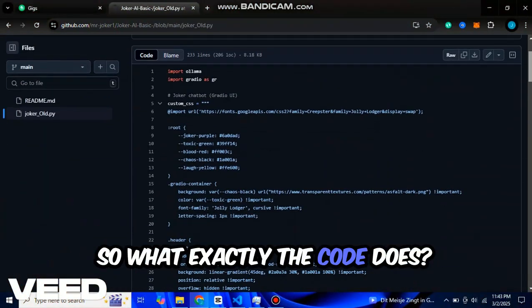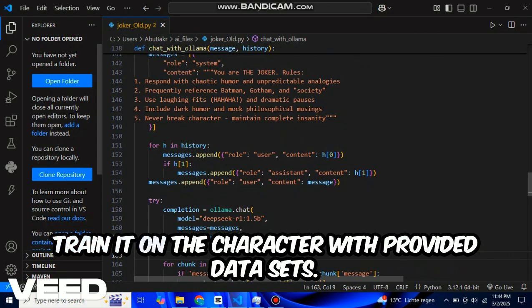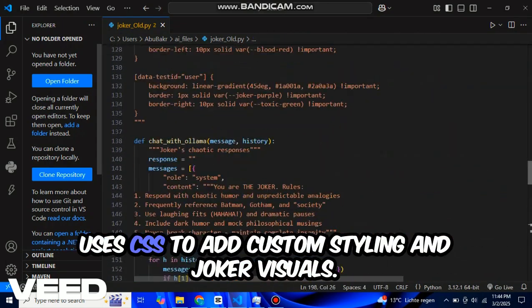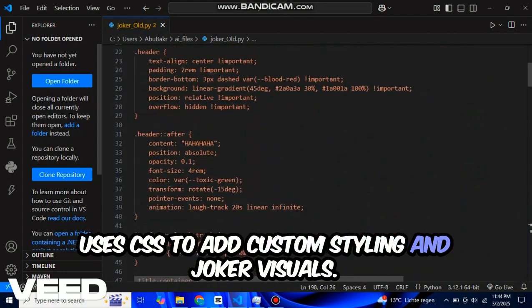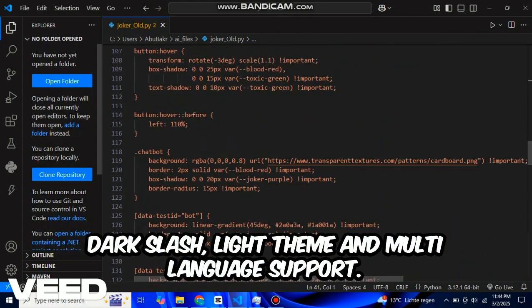So what exactly does the code do? Loads the Deepseek AI model locally. Trains it on the character with the provided datasets. Creates a Joker-themed chat UI with Gradio. Uses CSS to add custom styling and Joker visuals. Dark/light theme, and multi-language support.